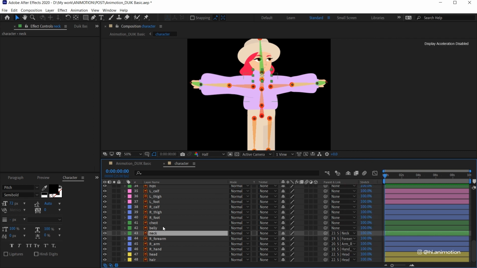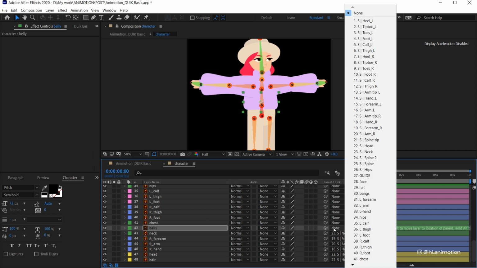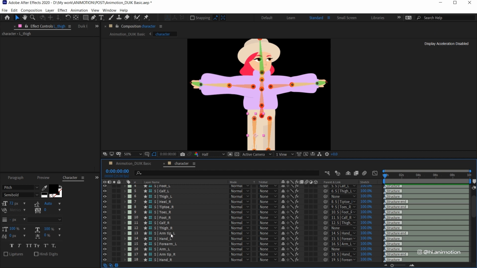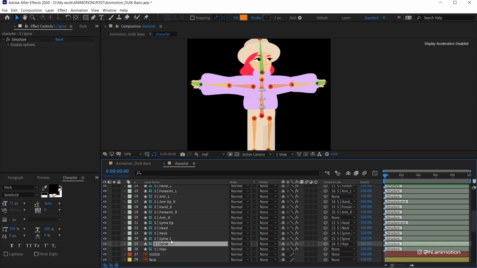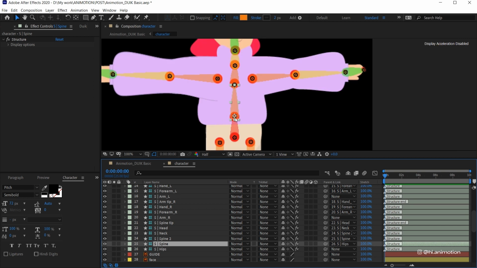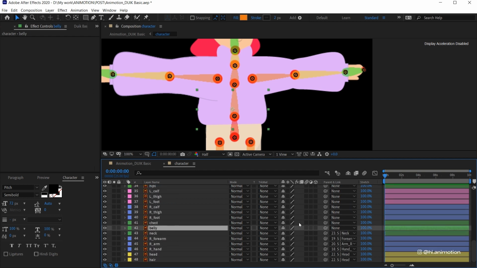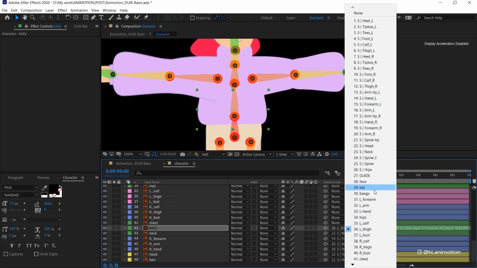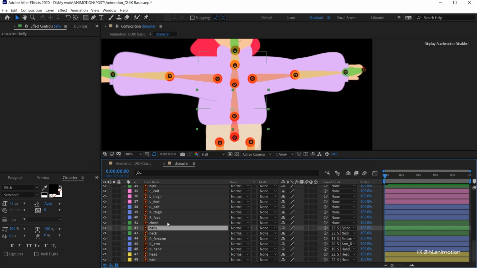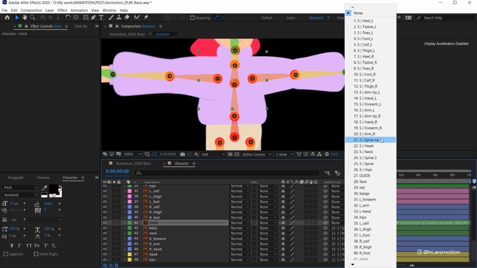So chest and belly, the structure is called spine 1 and spine 2, and let's just double check here which one is spine 1 and which one is spine 2. So spine 1 looks like it's the bottom one, which is the stomach, and spine 2 is the top one, which is the chest. So belly, we want to go with S spine, and chest, we want to go with S spine 2.